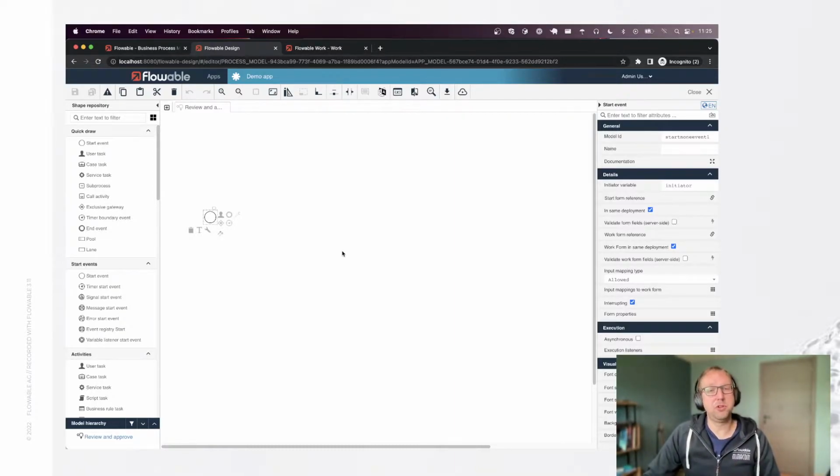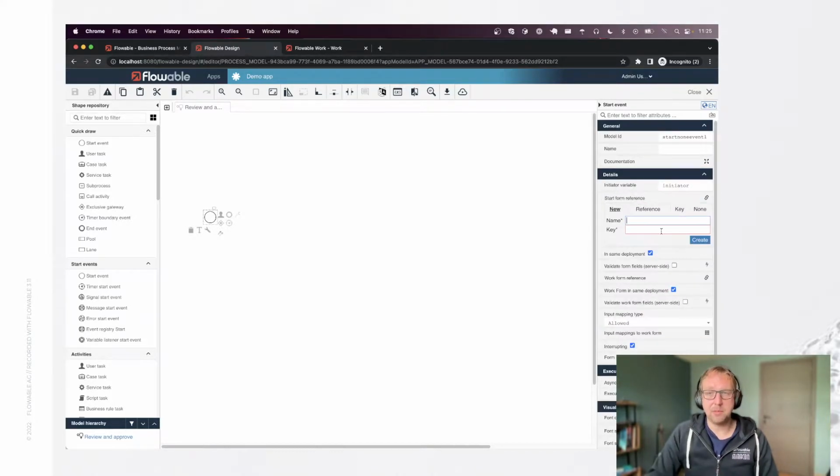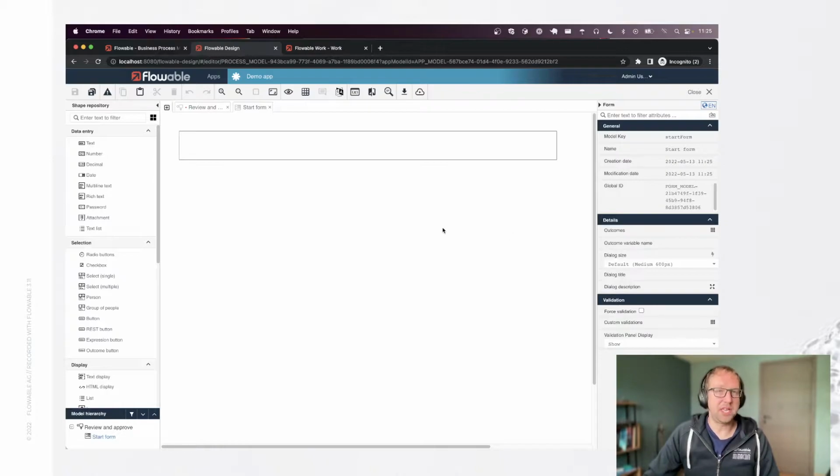The thing we want to do in this particular use case is capture some data, and capturing data can be done, for example, with a form. So I'm going to look for the start form reference property here, and I'm going to call this simply the start form. Go. This opens up the form editor, and I want to capture two pieces of data. First of all, I want to capture the documents that I want to have reviewed, and secondly, I want to select who will do the actual review.